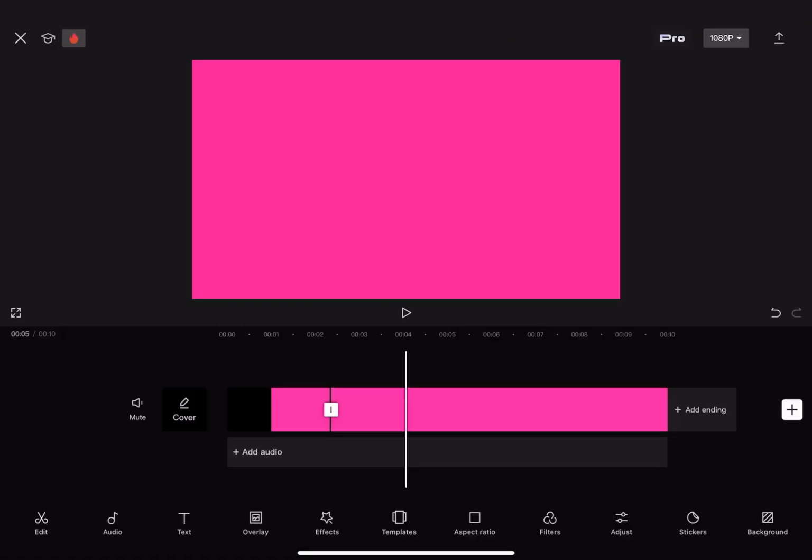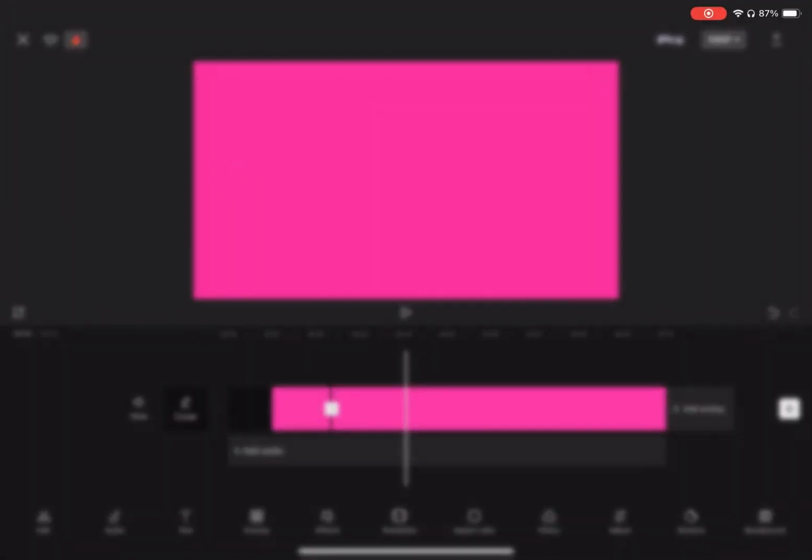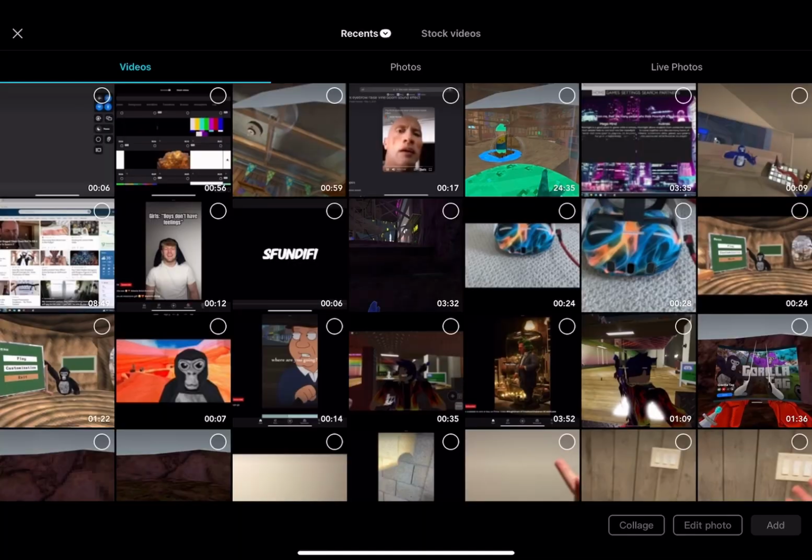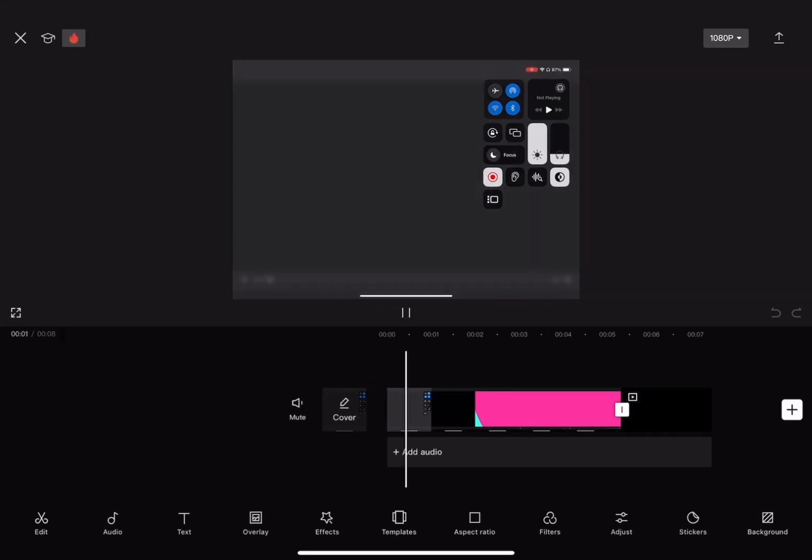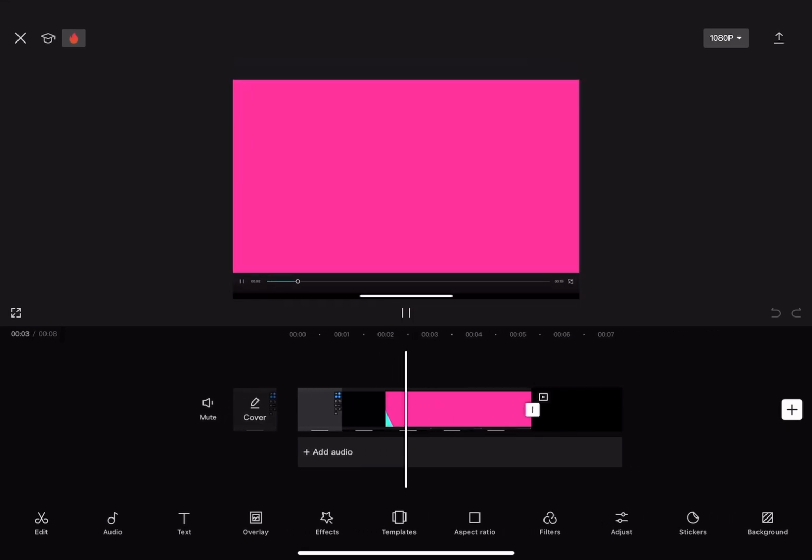So all you have to do is full screen it and then screen record this, all right? So that's all you have to do. So I'm just going to screen record this. All right, so now that you've screen recorded that, you're just going to add it to a new CapCut project. So there you have it.